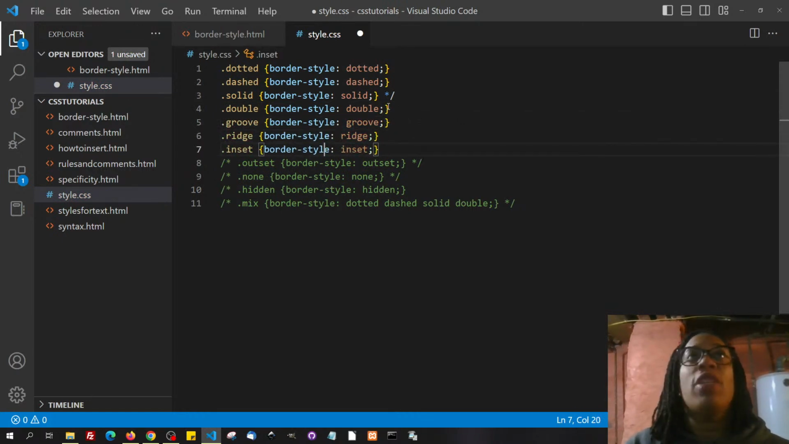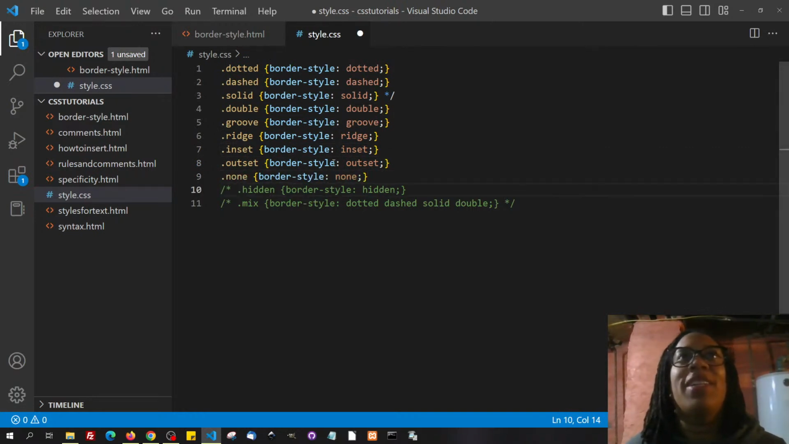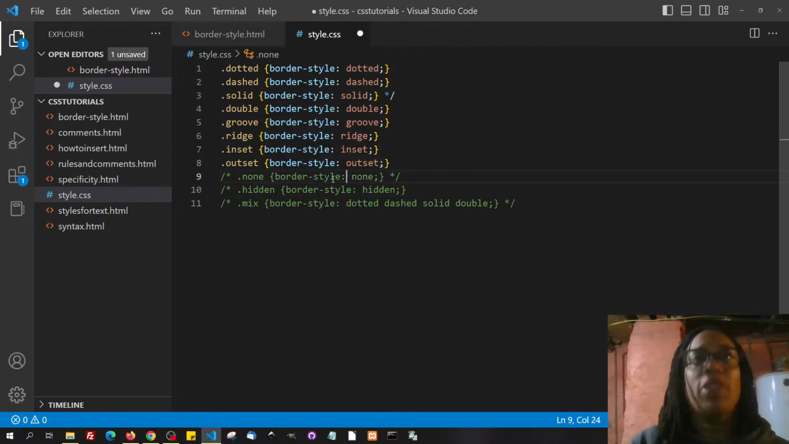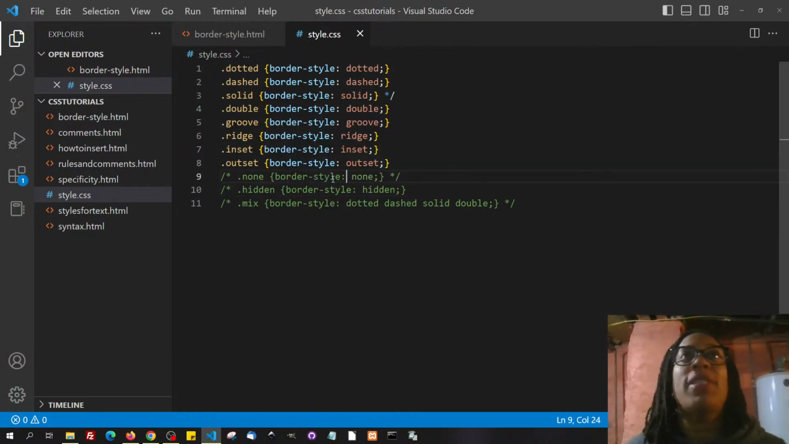And I think now that you see how it's applied, you really don't need to hear me say, just type outset, or here, just type none. So actually, let me stop at none so you can see that. So let me save this. Right now what I'm going to show you is the dotted, dashed, solid, double, groove, ridge, inset, and outset styles for a border. All right, so I'm just going to save that.